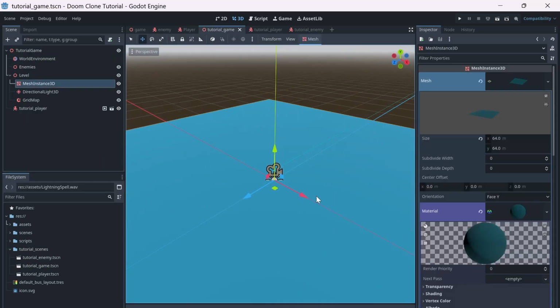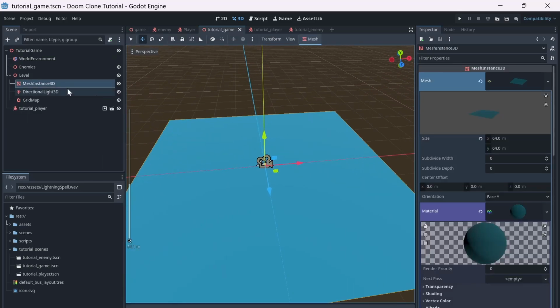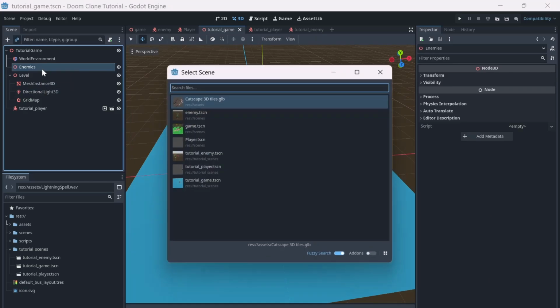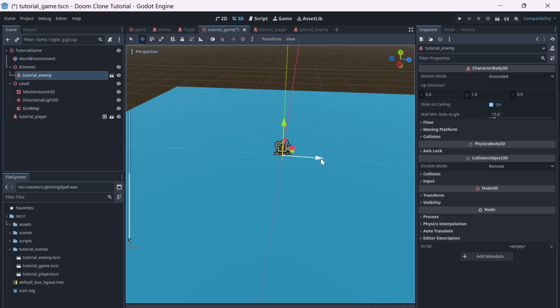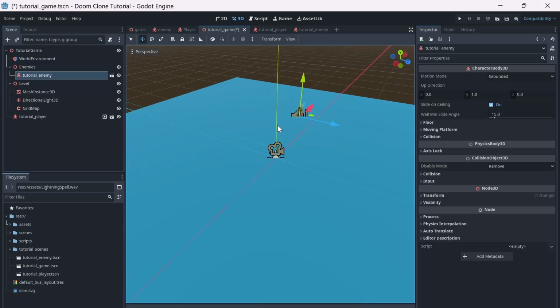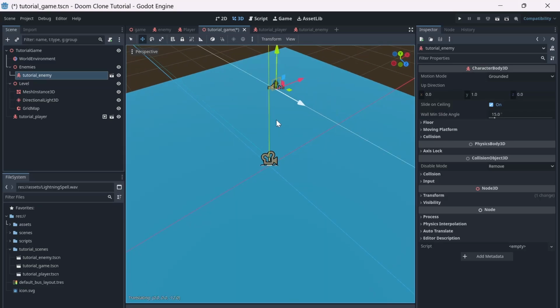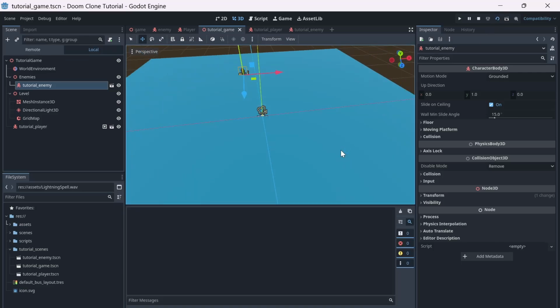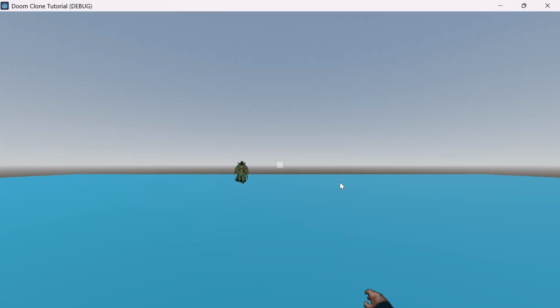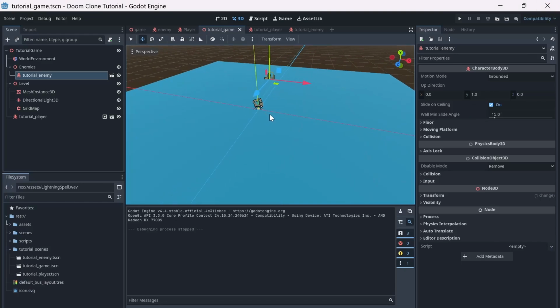So in our tutorial game, now under enemy, we can go Control-Shift-A and go tutorial enemy. And that's going to add right at the origin. So let's offset it a little bit. Let's put it in view of the camera. Let's test that again, see how it looks. Great, so currently still don't have any movement code, but that's okay, we're gonna add that momentarily. And we have our guy. So that about covers it for scene composition.